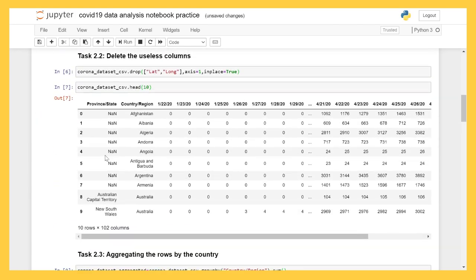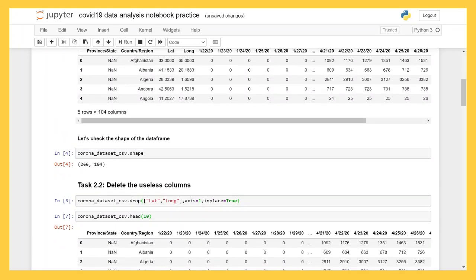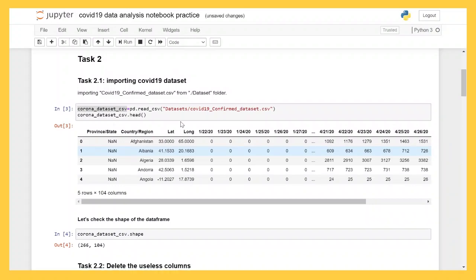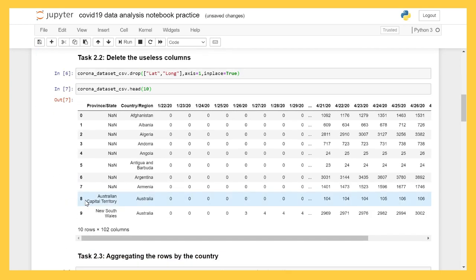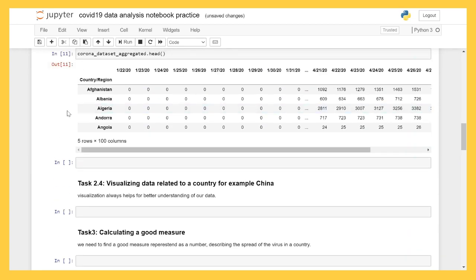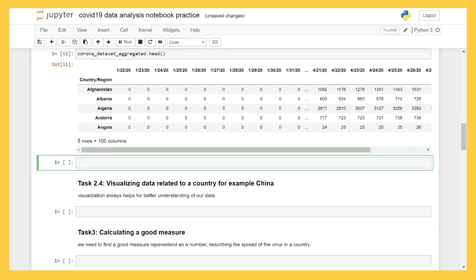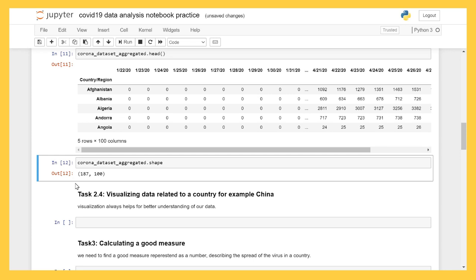Now, do you remember what the shape was when I checked the original dataset after importing it? It was 266 comma 104. So 266 are the rows and 104 are the columns. Now I have grouped it according to country/region. Now I'll again check the shape. Okay, so we have corona dataset aggregated, and shape is the thing. Shape is not a function, guys, so do not use parentheses after shape. You just have to write shape and it will do the job. So it is 187 comma 100.